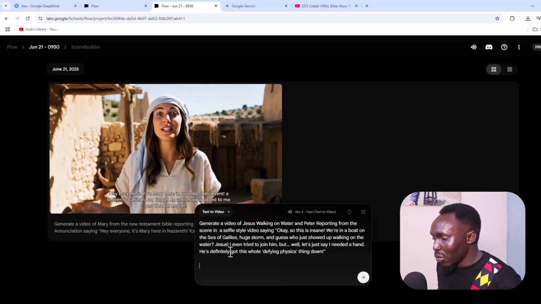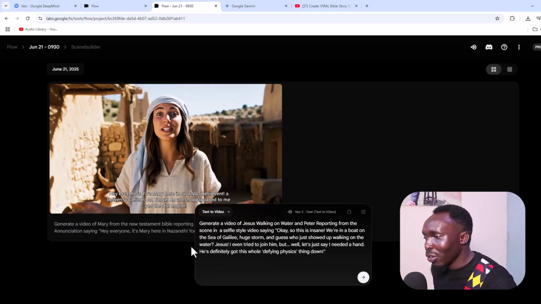Okay, so this is insane. We are in a boat on the Sea of Galilee, huge storm, and guess who just showed up walking on the water? Jesus. I even tried to join him, but well, let's just say I needed a hand. He definitely got this whole defying physics thing down.